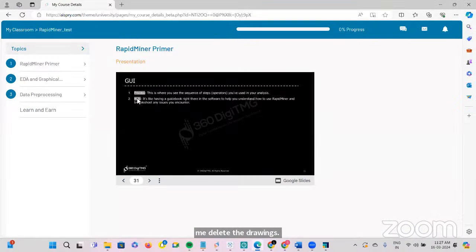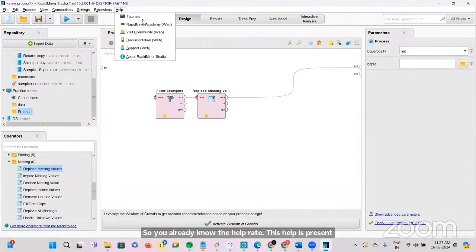Okay. The last one that we have is help. It's like having a guidebook right there in the software to help you understand how to use the RapidMiner. So you already know the help, right? This help is present in a lot of different applications as well. In Help, you can search for whatever you want, tutorials, or if you want to visit the community web, or if you want to look at the documentations present, you can see it under the help.